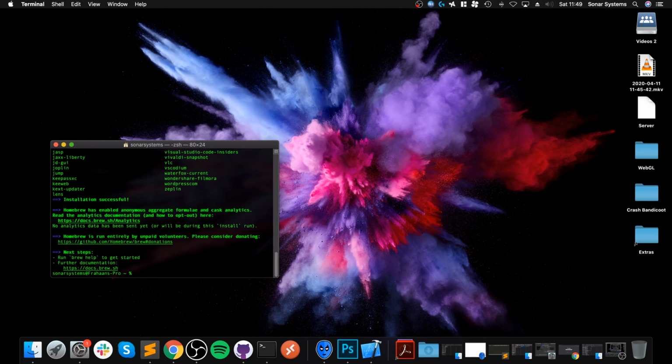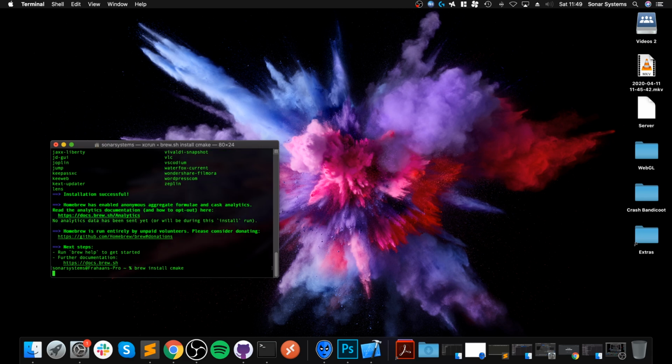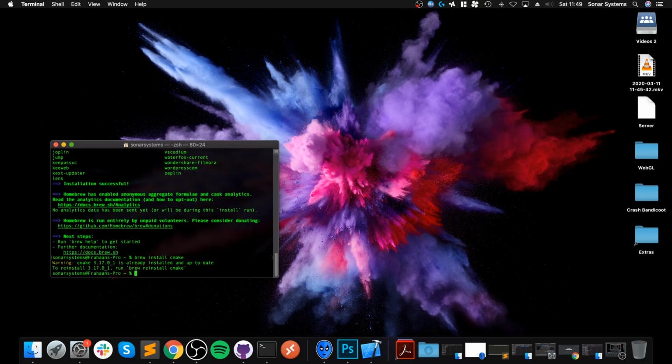Next, what we need to do is install cmake. So do put brew space install space cmake, and just click enter. Again, I've already got it installed. It's up to date, so it's great. If not, you'll install it. If it asks you to confirm anything, just confirm it. And once it's all done, we're all ready to start setting up Cocos.